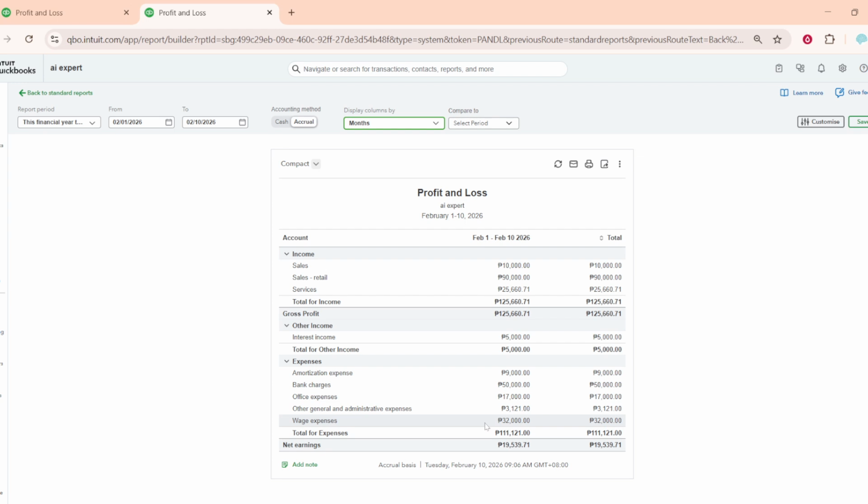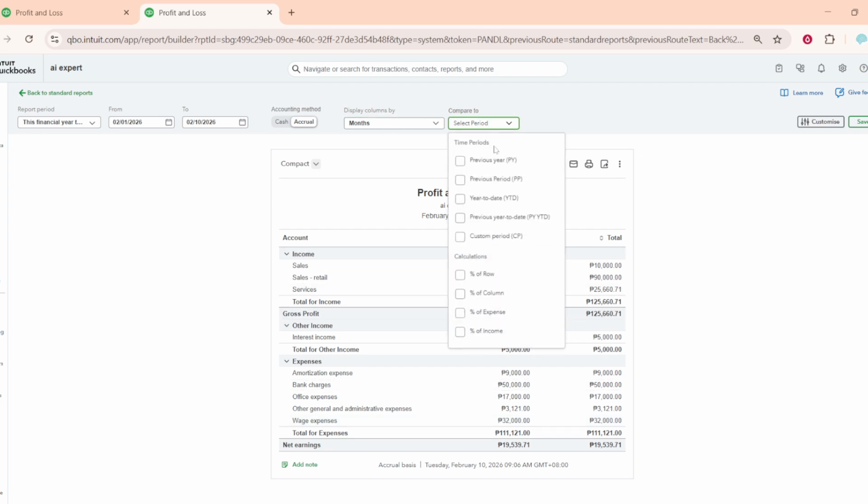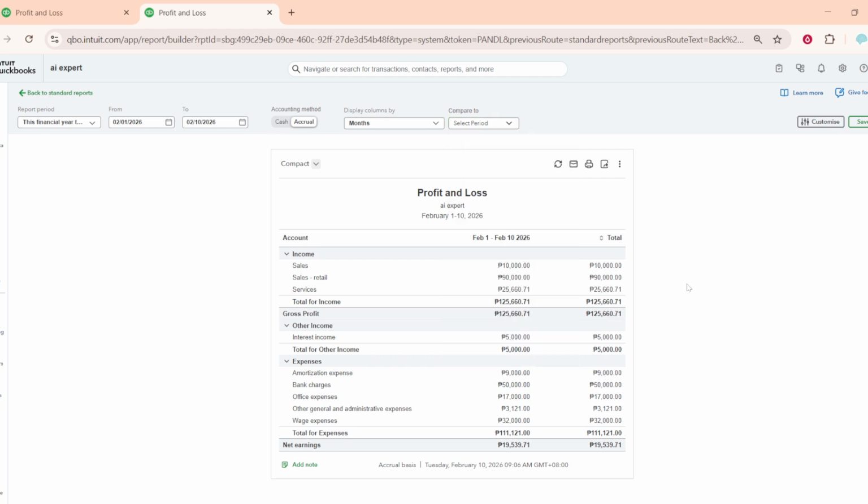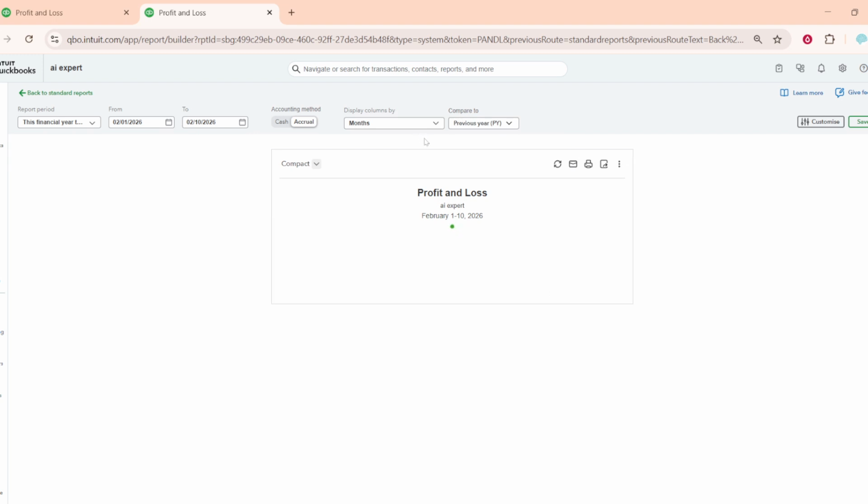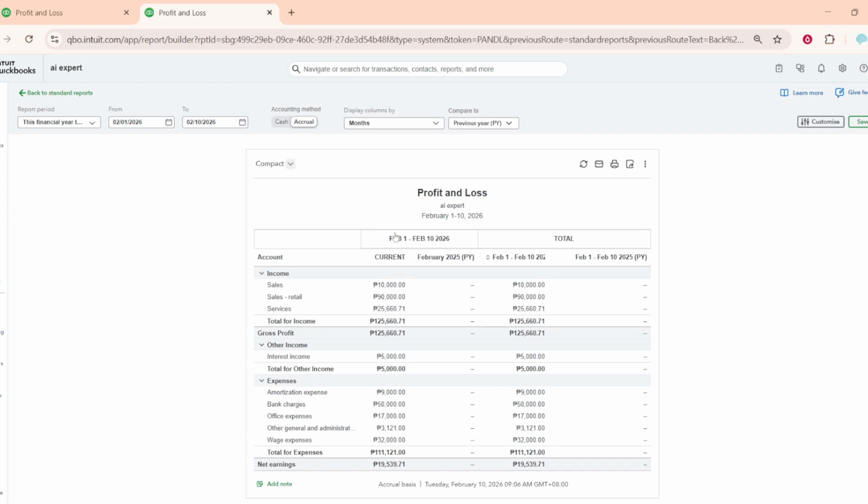Now, review the key totals. Start with income to see all revenue for the selected period. Then look at expenses, which summarizes what you spent. Finally, focus on net earnings, also called net income or profit, which shows the bottom line after expenses. If something looks off, use the expand arrows to drill into categories and see underlying transactions.